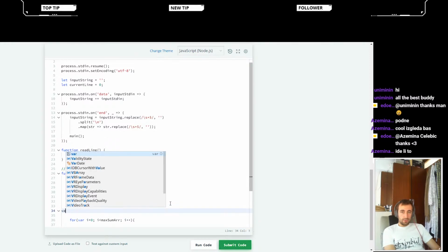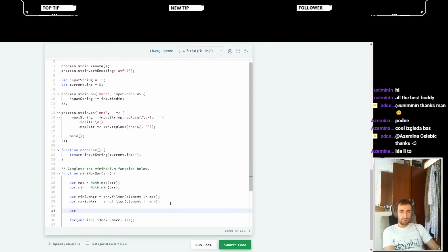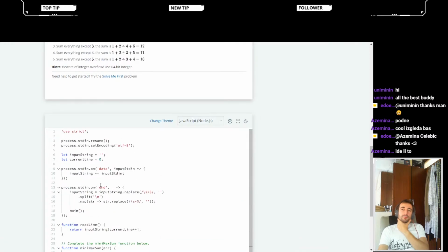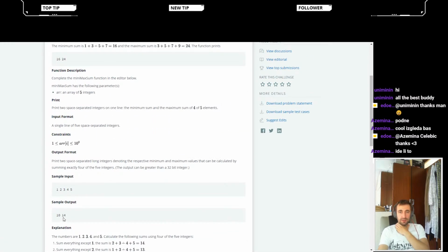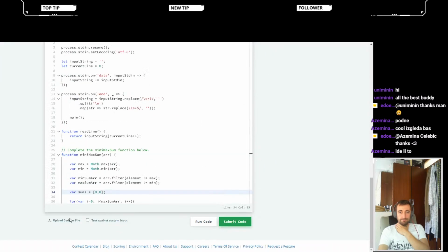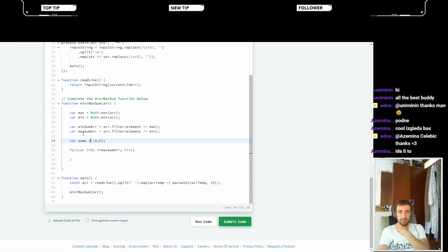Now we're going to create var sums, which is going to have 0, 0. I think we need to return, like, yeah, sample output this. So min then max, right? Yep. Okay, min then max. Let's put min here since it's min then max.